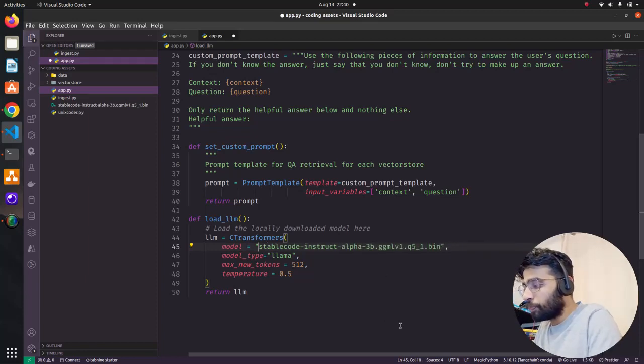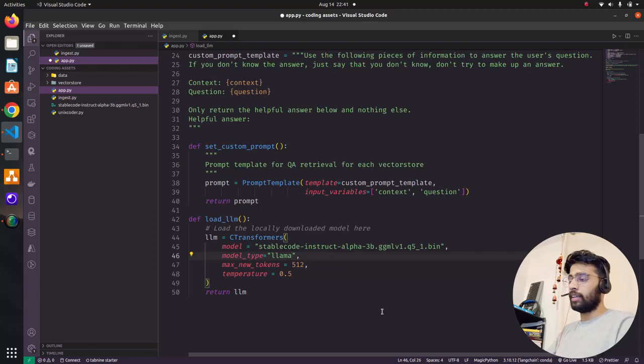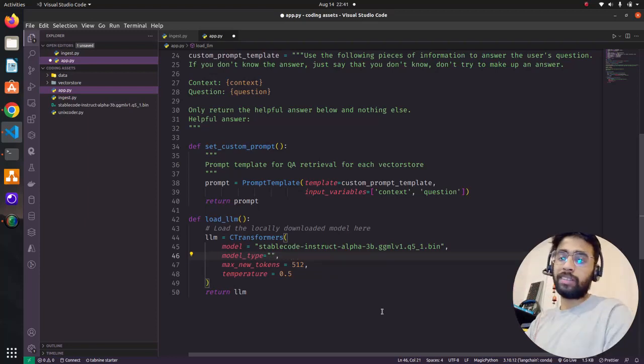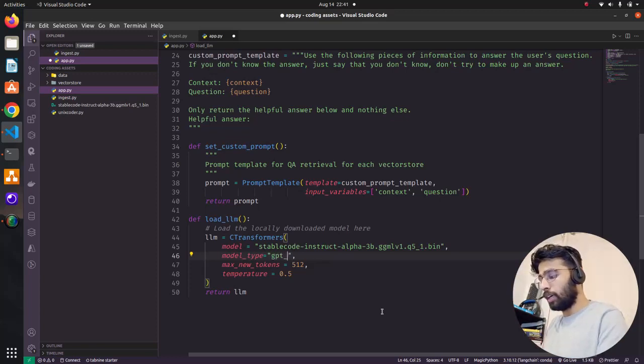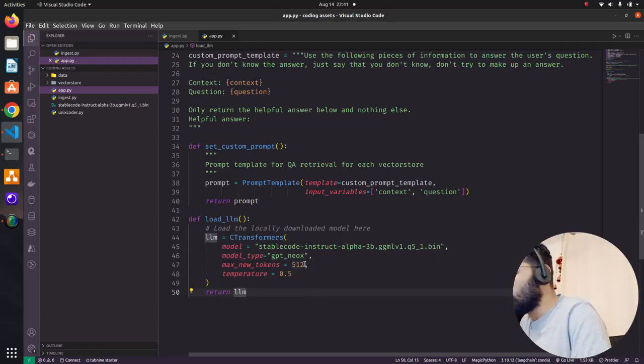Okay, so here in the model type, you don't have to write a model type of llama, which is this model, the Stability AI model that we are using. It is not a llama type of model, it's a GPT NeoX model. So I'm going to say GPT underscore neox. That's the model type you're going to use. And then we have max new tokens, which is 512.